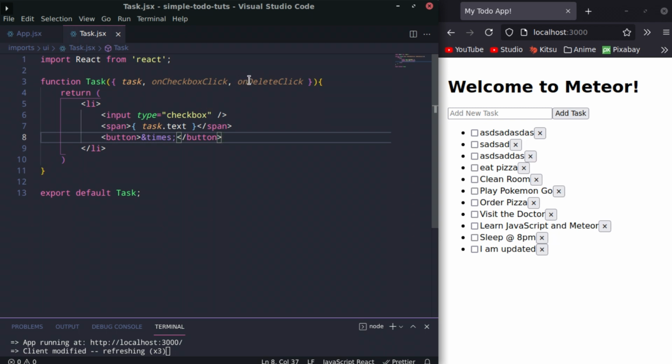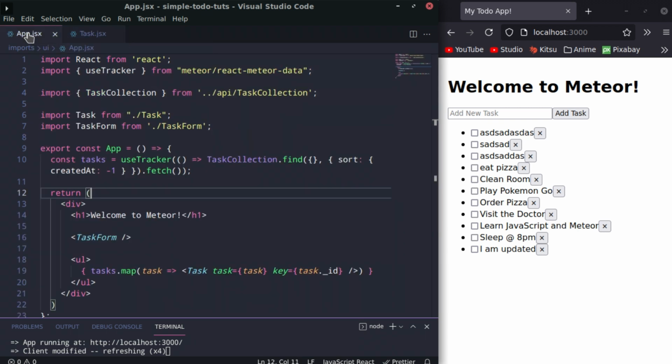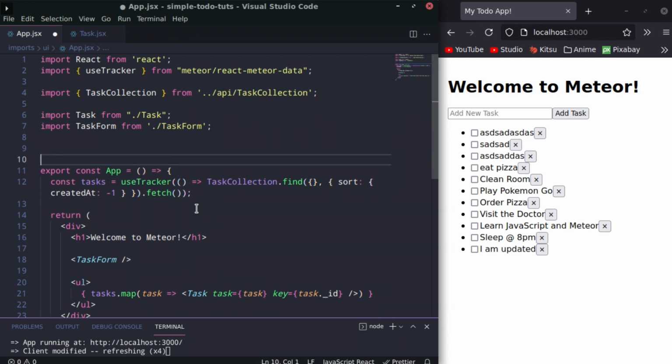So before we actually add these right here, we can just go code them first. If we go here, then we want to be above the export const App. So we're inside of our app.jsx, which is in import UI. Then here we want to say function toggleChecked. And this will just toggle our checkboxes. Then inside of it, we want to destructure some things, and we want to take in the ID as well as the isChecked value.